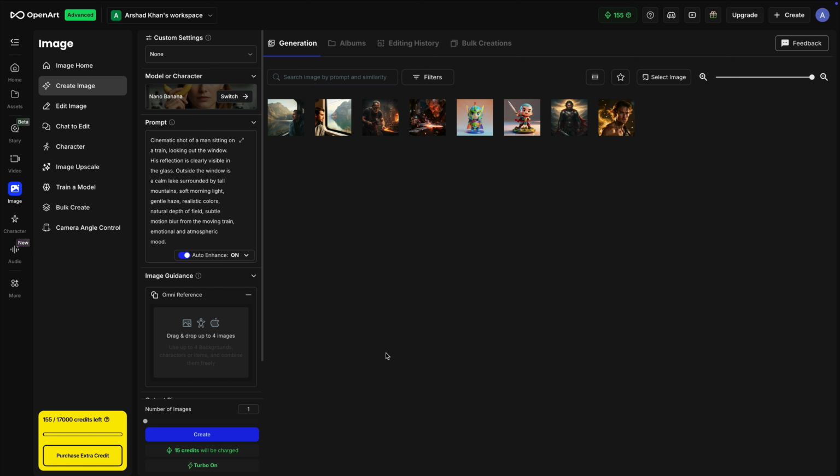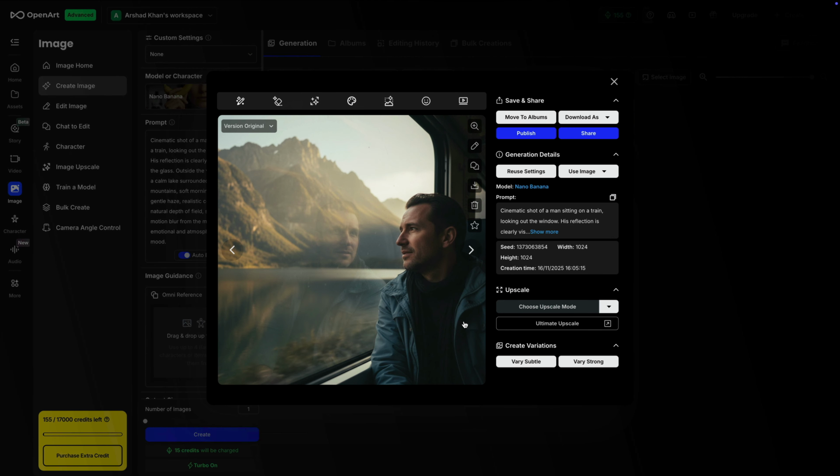That took 10 seconds to run before it got generated. So let's open up the image now. And this is the image. Now let's go ahead and compare both the images side by side.